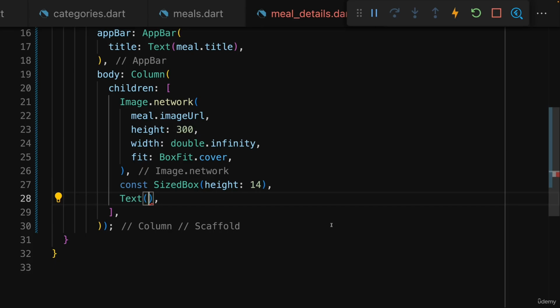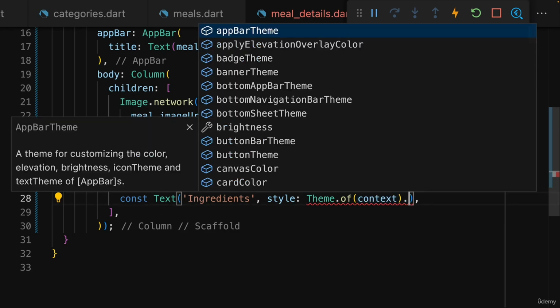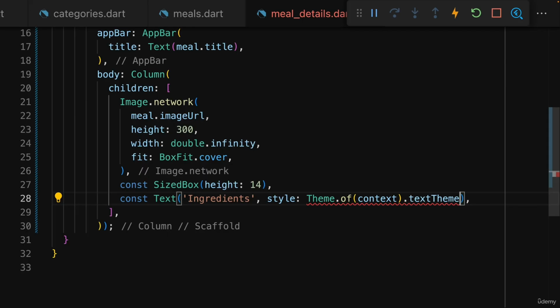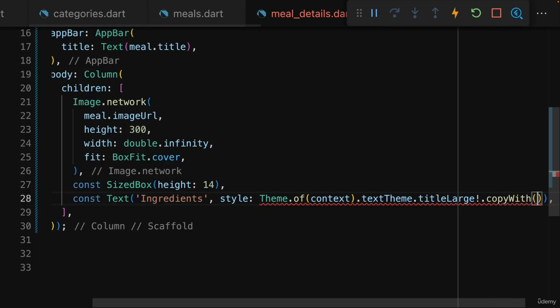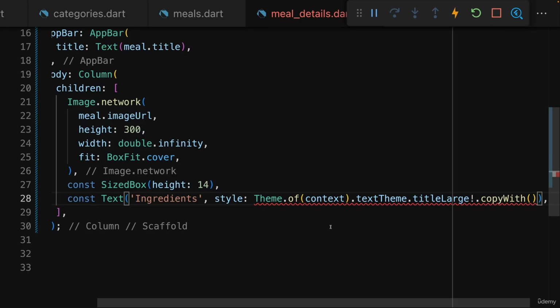And the next section will be my list of ingredients, hence here I'll give this a title of ingredients. And this can simply be hard-coded like this. Now I want to adjust the styling, and for that I'll set the style to a style that's taken from my theme. So I'll access Theme.of(context).textTheme, and here I want to access the titleLarge style. Now I will add this exclamation mark to tell Dart that this will exist, so that then I can call copyWith on that titleLarge text variant.